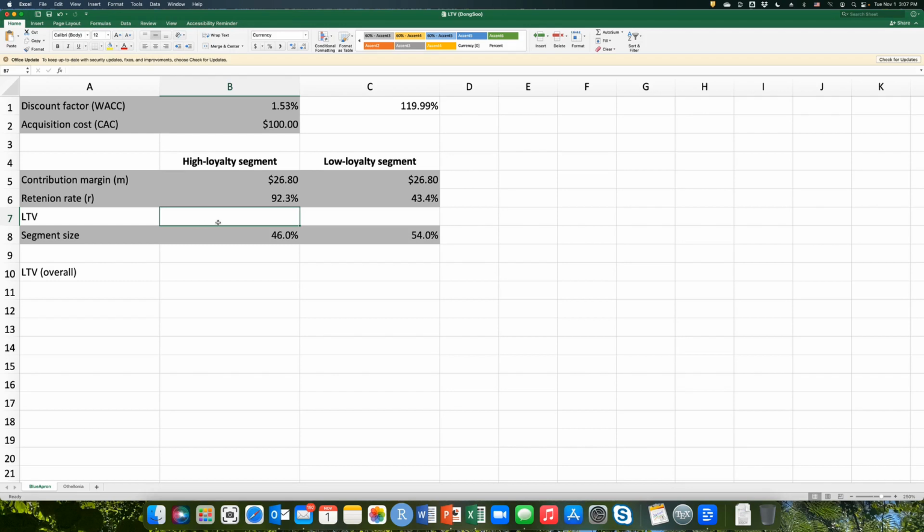Alright, and then let's just implement that equation in Microsoft Excel. So click this cell B7. And I'm going to compute the lifetime value for high loyalty segment. So to do that, put the equality sign. And first we need to get the contribution margin. So click cell B5 where the contribution margin for high loyalty segment is.